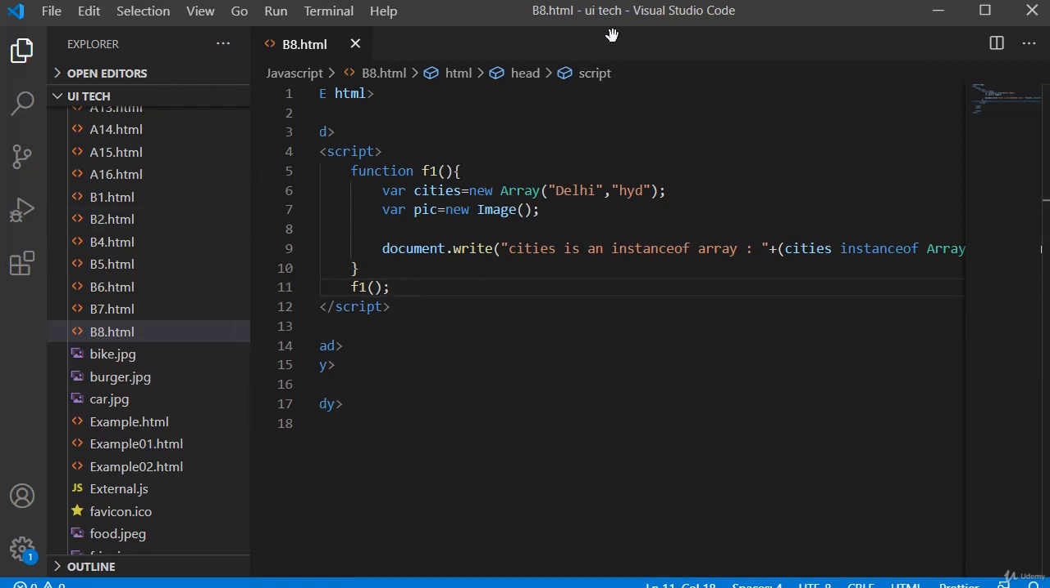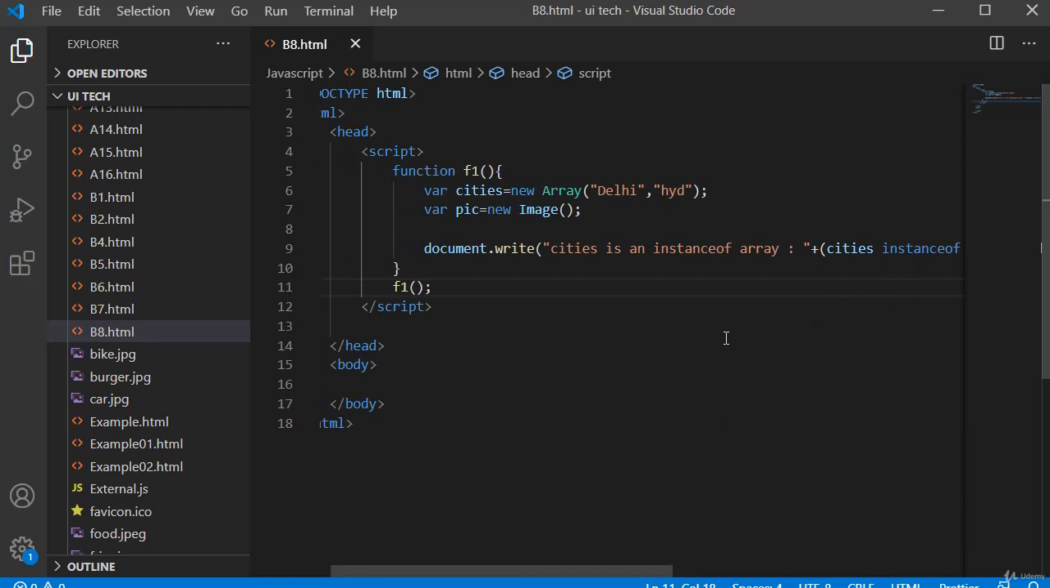What we are doing here is, this instanceof is a special operator which is used to verify whether the given instance is derived from the specified object or not. It returns a boolean value, either true or false. It returns true if the instance is of the same type. We will see how it is going to execute.